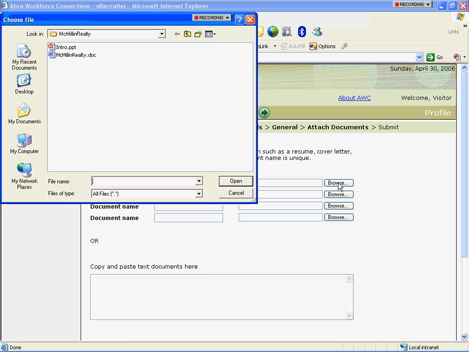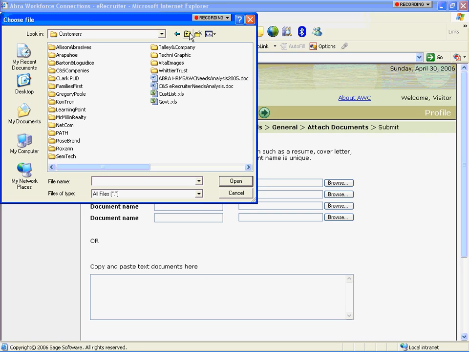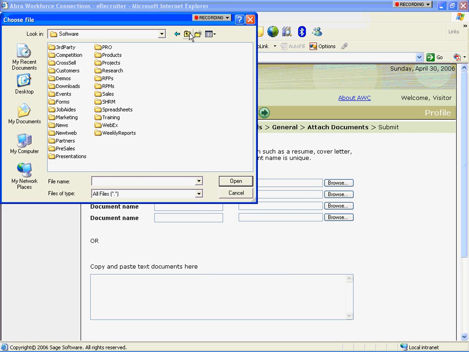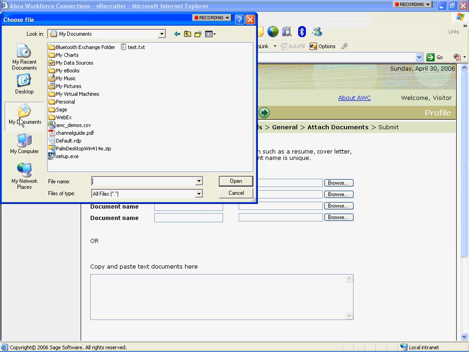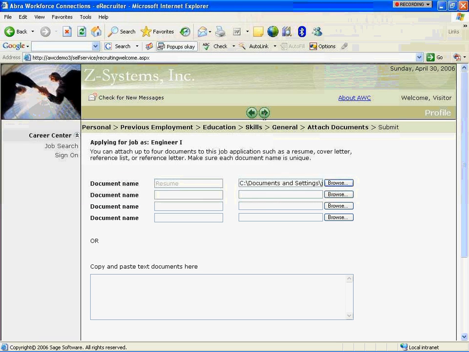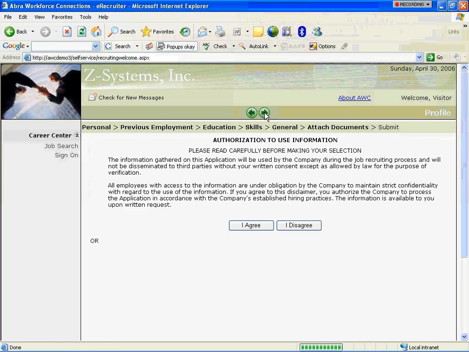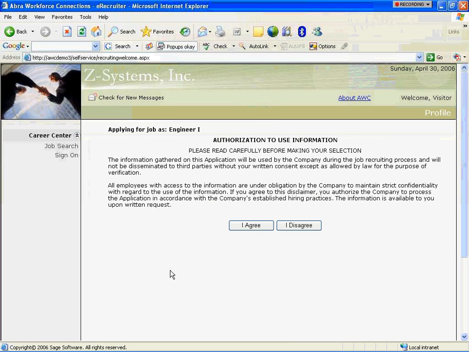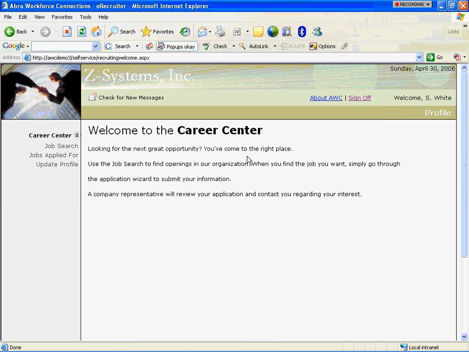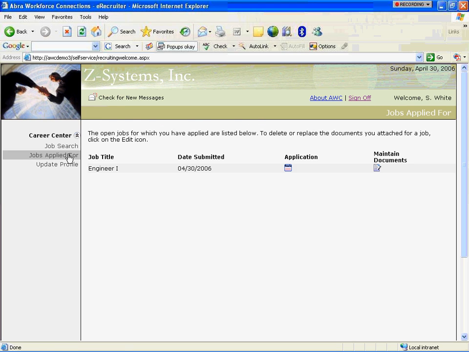And finally, I have the ability to attach any documents. Documents could be cover letters or resumes, any previous work that I've done in the past. And after I've attached the documents, I'm ready to submit my application. Before I do that, I have to agree to an authorization to use information form. I'll select I agree. And now I'm brought back to the Career Center.